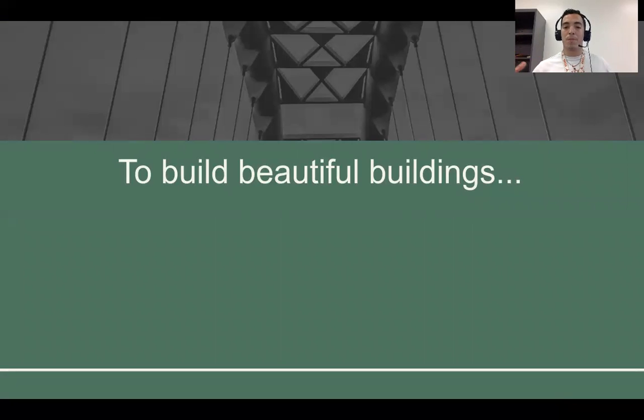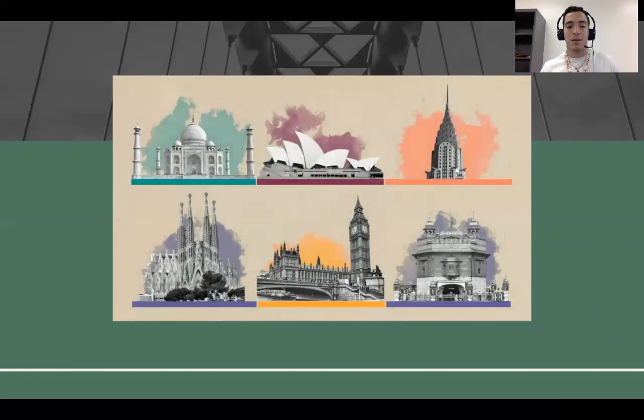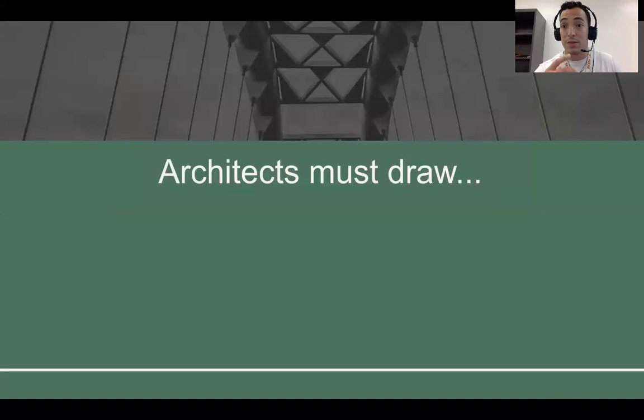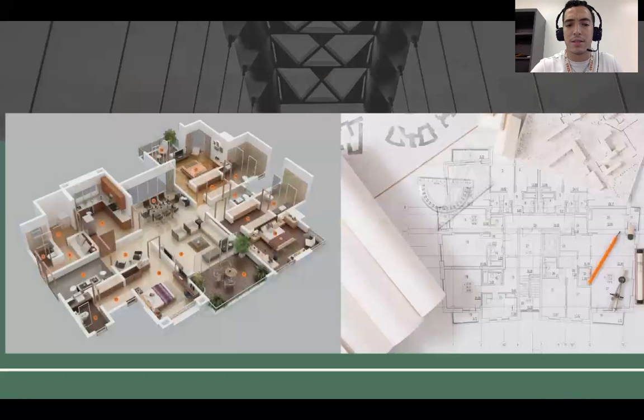To build beautiful buildings, to build beautiful houses, beautiful buildings like these, right? These buildings can be found all over the world, in Australia, in England, in New York City, and beyond. In order to build these buildings, architects, first off, must draw. And their drawings are going to look a little something like this.